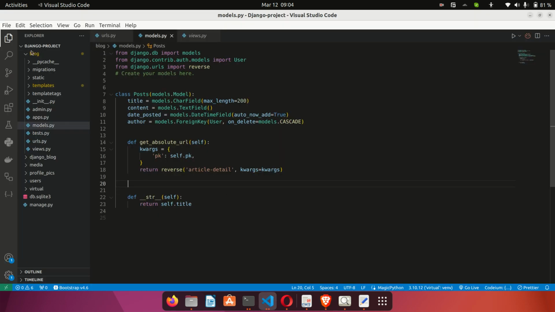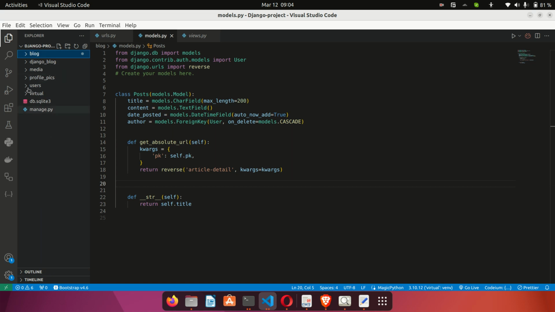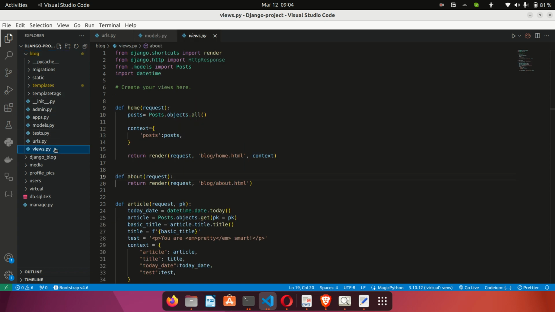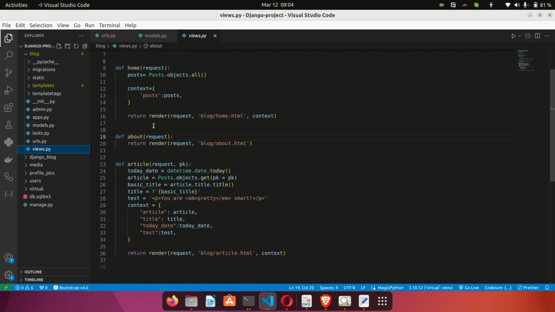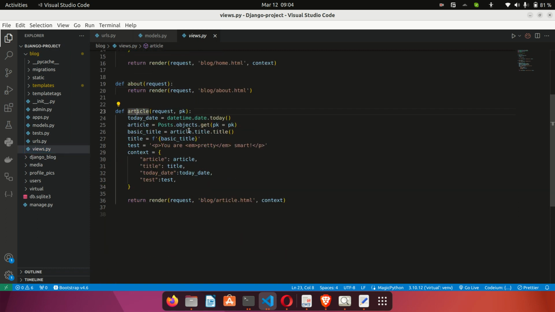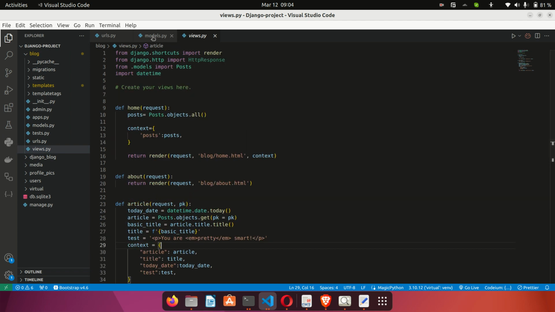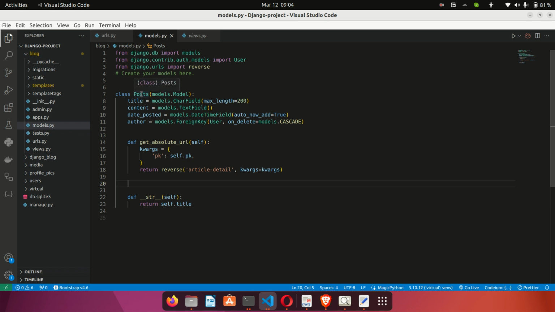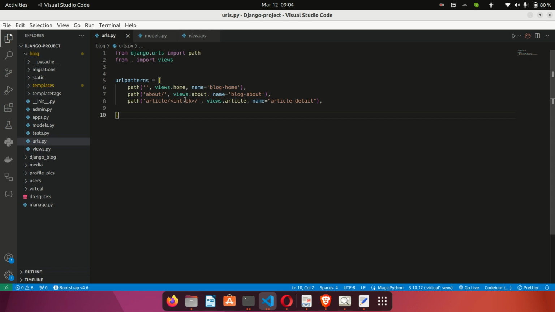This is my VS Code, and if you look at this, I have a simple Django app, and I have a blog app inside the project. The blog app has the views where you have the home view, you have the about, and then we have the article, which returns the article details. Then we have the models, which has a post model, and we have the title, the content, the date posted, and the author for that particular article. And then in our URLs, we have the URL structure for the three pages that we have on this web app.